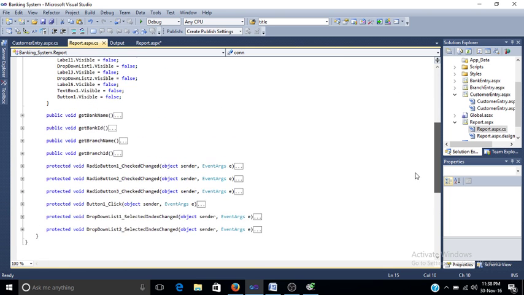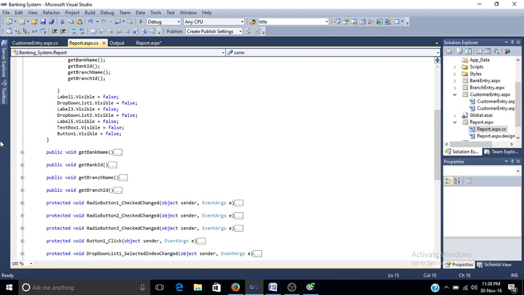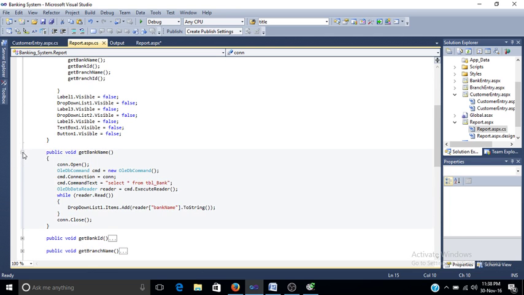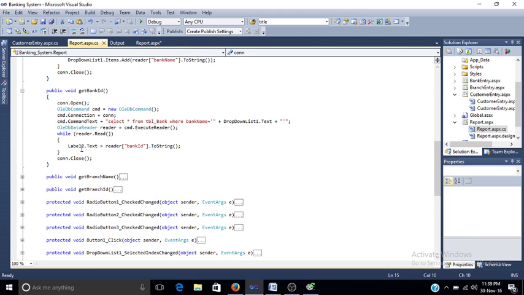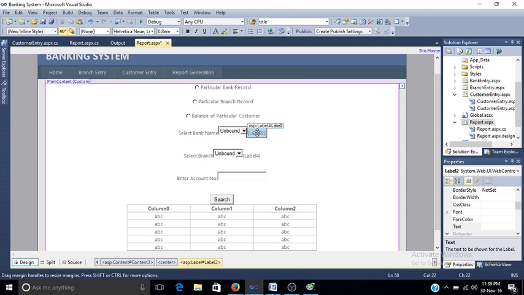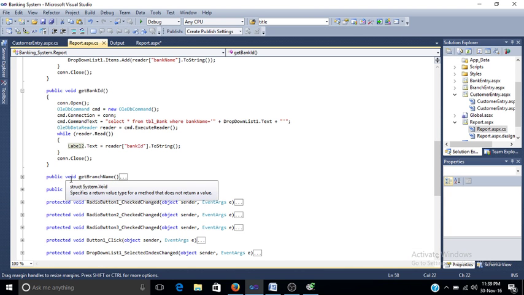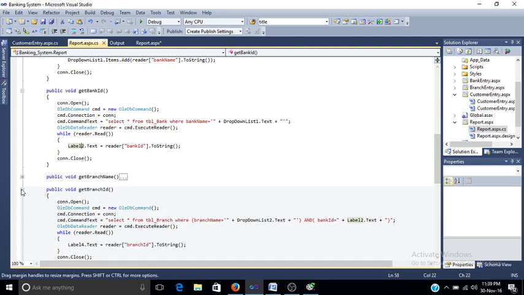The code is the same. What you need to change is, when we did this in the customer entry form, we had label3.text equal to reader of bank id dot to string. Here we are taking label 2 because this is label 2. And for this method get branch name, it is also the same. Here also we are changing only the label 4. In the customer entry it is label 5, and here it is label 4.text.